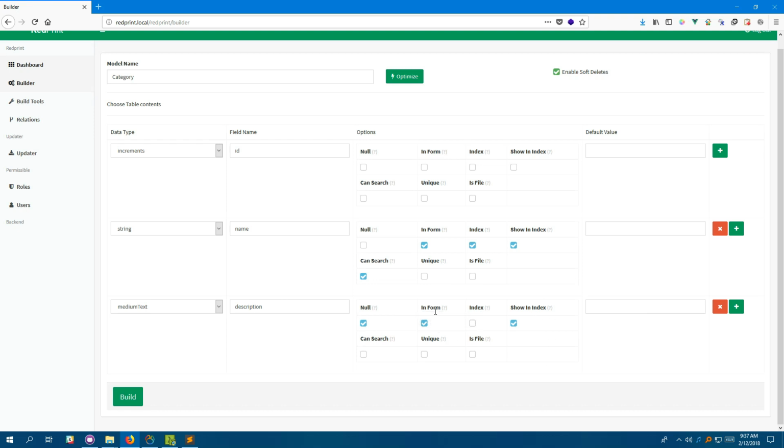So next up, do you want to show this in the form? Yes, we do. We don't want to index this because no one is going to search with description. Do you want to show this in the index? No, we don't. It is not searchable from index. It is not a unique field and this is not a file.